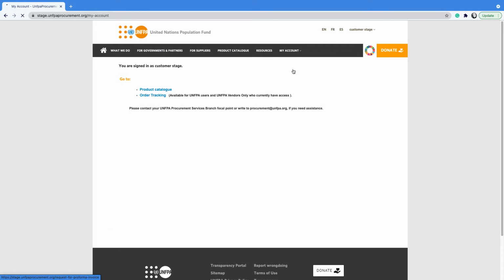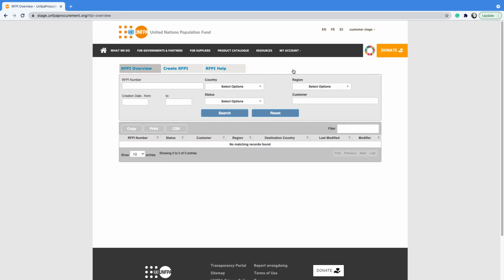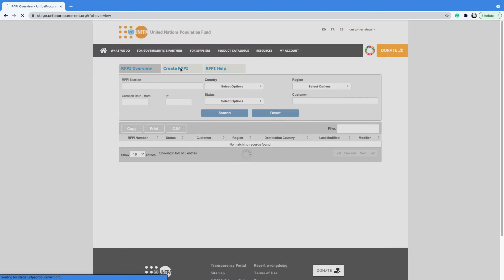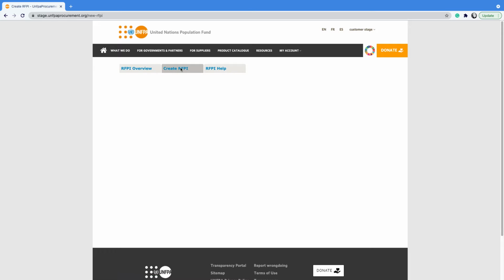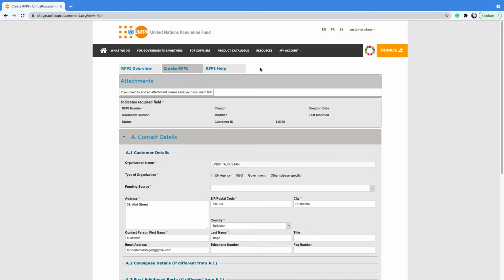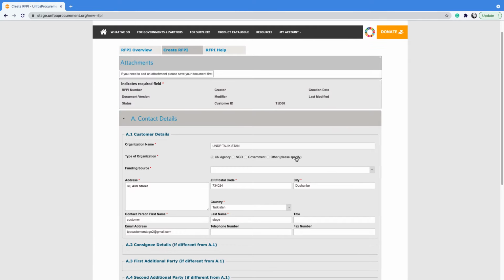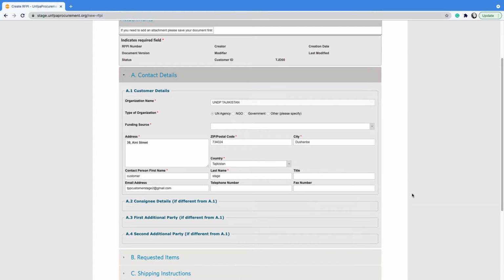The system displays the Request for Proforma Invoice screen. Click the Create RFPI button. The system then creates a request for proforma invoice window. Some of the information will be already populated in the request for proforma invoice window.